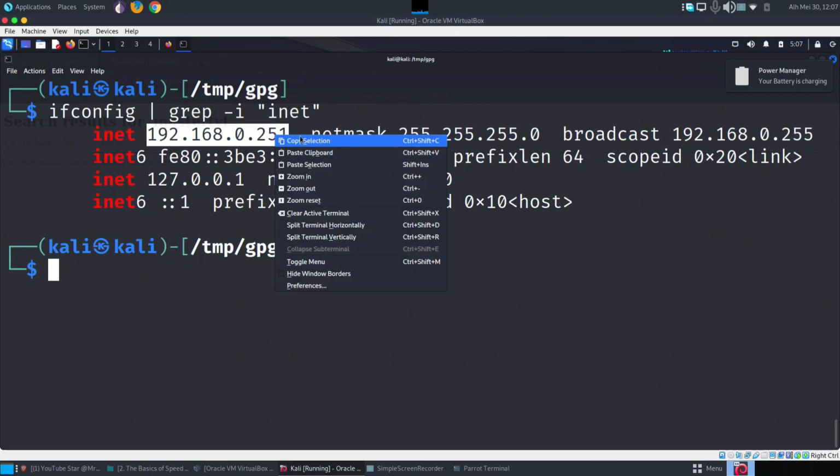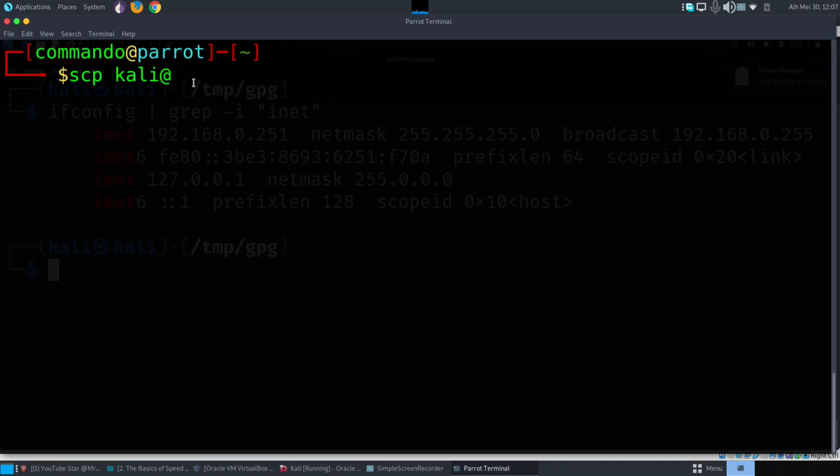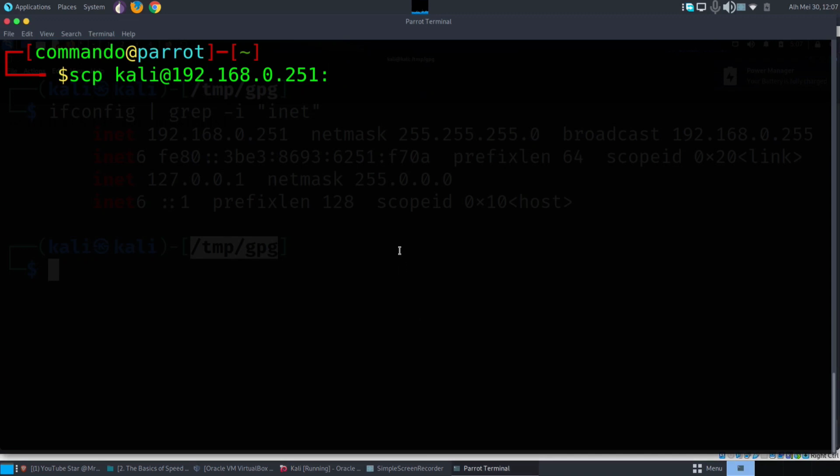So I'm going to copy the selection and paste it on my Parrot OS over here, Ctrl+Shift+V, and after that we put a colon and specify the directory from which we are going to download this particular file. If we come over here, we can see the directory on the Kali machine is /tmp/gpg, and the name of the file, we know, is private.txt.asc. We need to copy that file to download it into our current working directory.